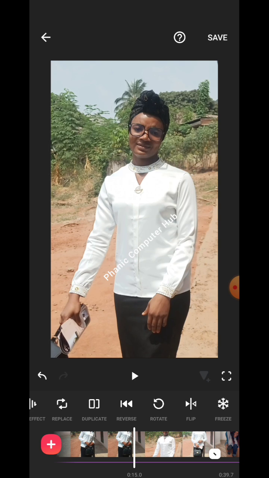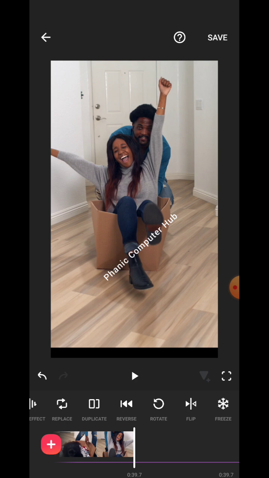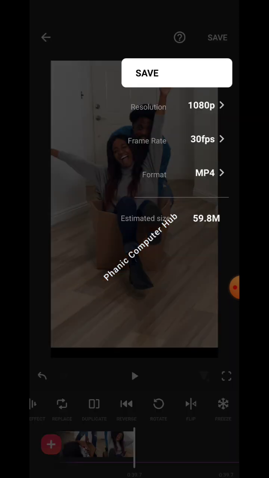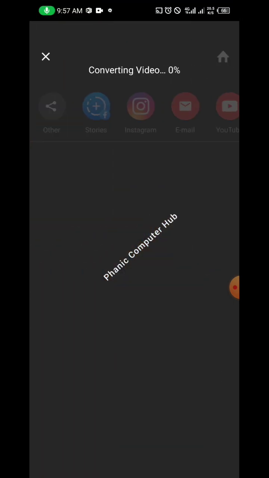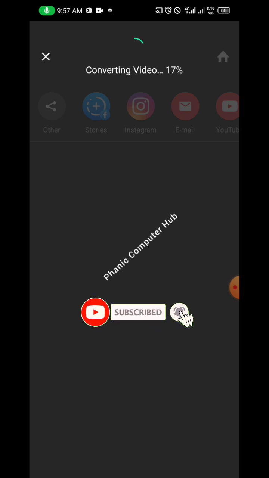To save it, being that you have finished editing, you want it to be on your phone gallery. What you're going to do is come up here, click on it, then select the resolution that you want and click on save. You wait for it to convert. It's converting. Can you see it's counting the percentage? Once it gets to 100, it will automatically save to your phone gallery, and you will get a notification that the converting is successful.